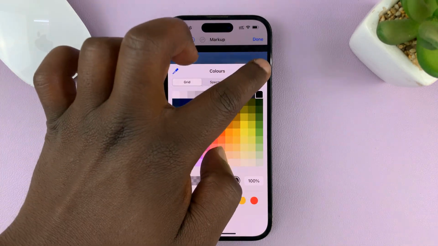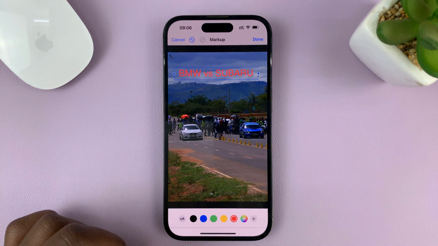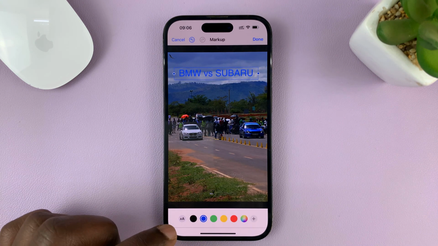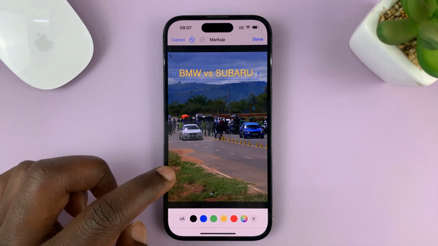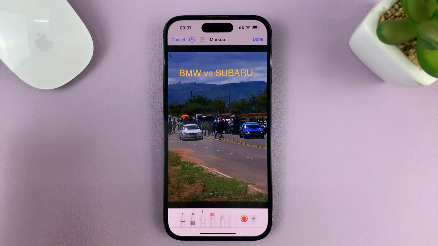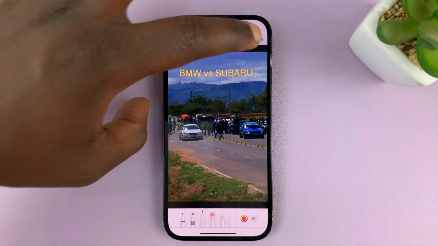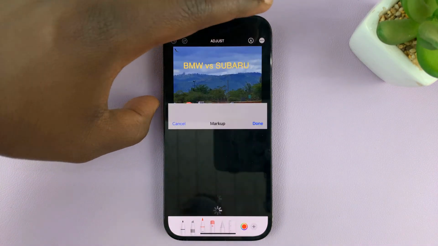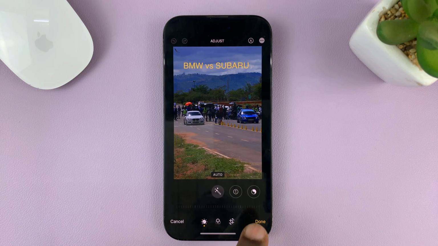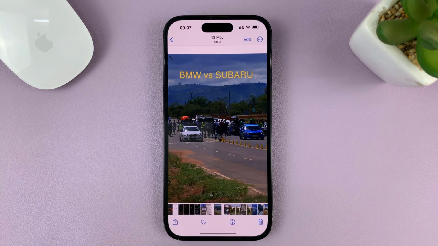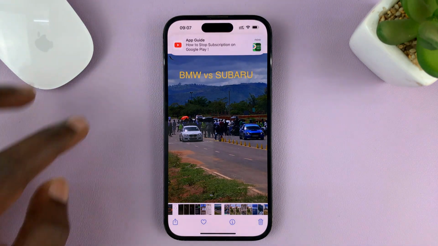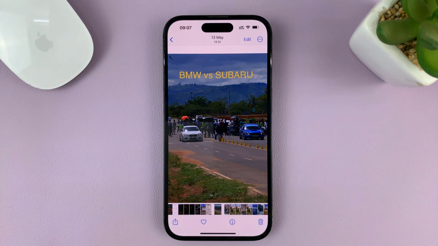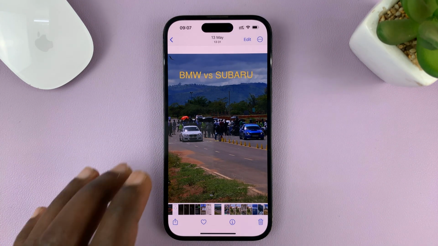You can even choose your own custom color. And when you're happy with everything, you can now just tap anywhere on the photo and then tap done in the top right corner, and then confirm again by tapping on done. And now that photo will always have that text. So that's basically how to add text to a photo on your iPhone.